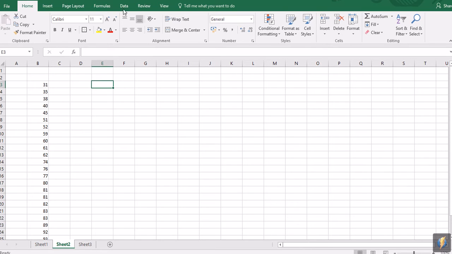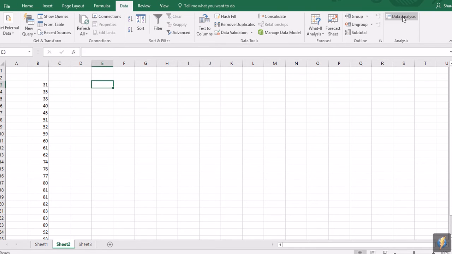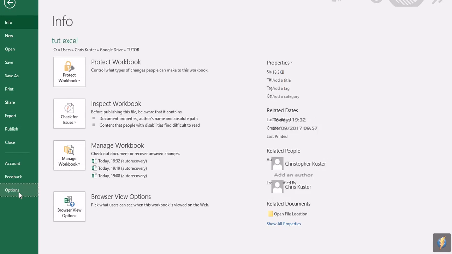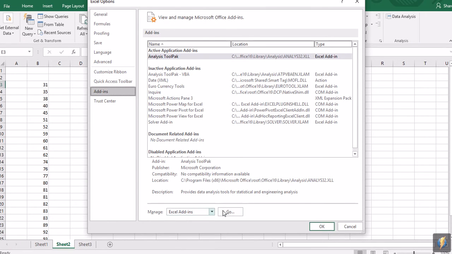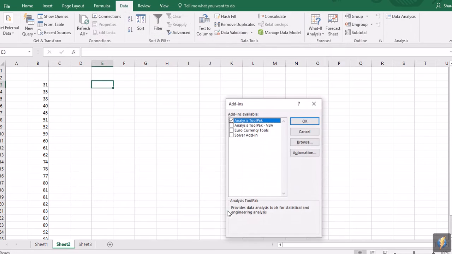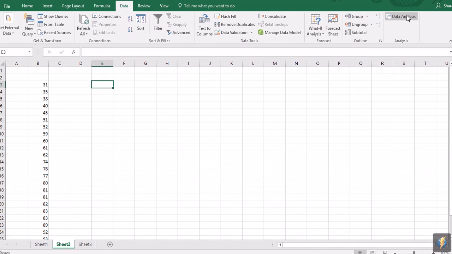So under data, if you don't have this next to outline or forecast, you'll have the analysis tab, and if you don't have that, that's not a problem. I'll show you how to do that now. You go into file, you go into options, you go to add-ins, you go down here to Excel add-ins, you go, and you just tick the analysis tool pack and you click OK, and then it should pop up.